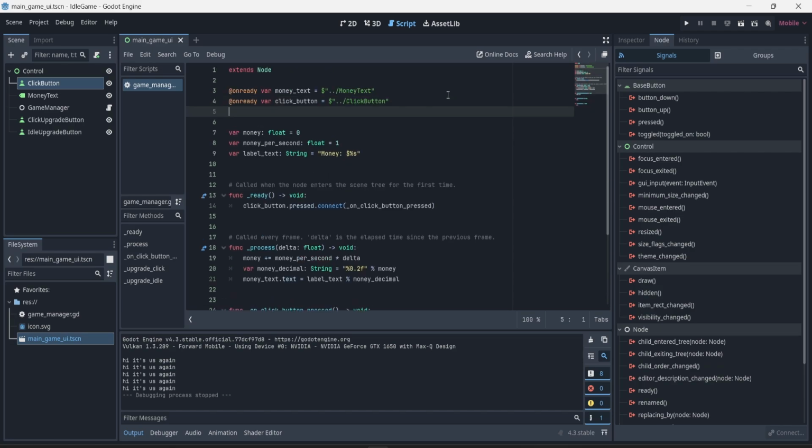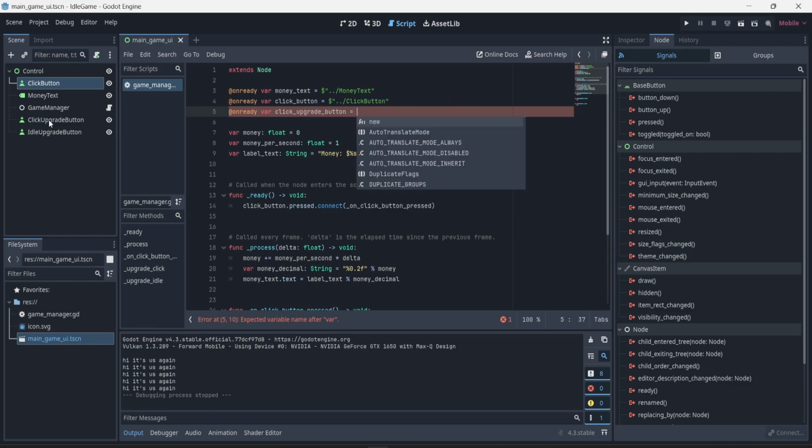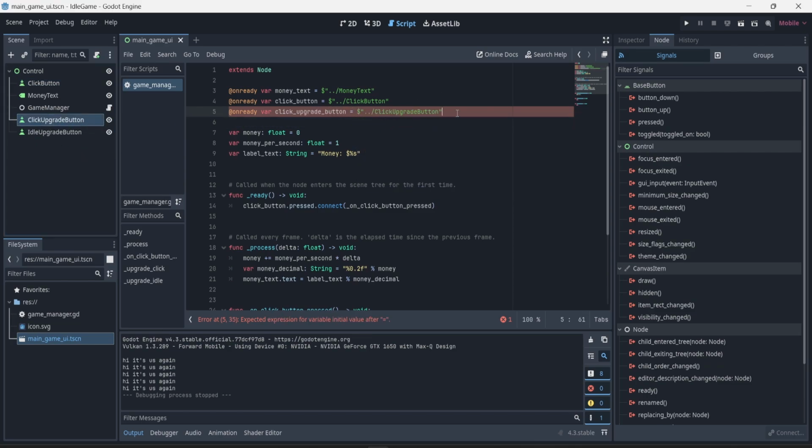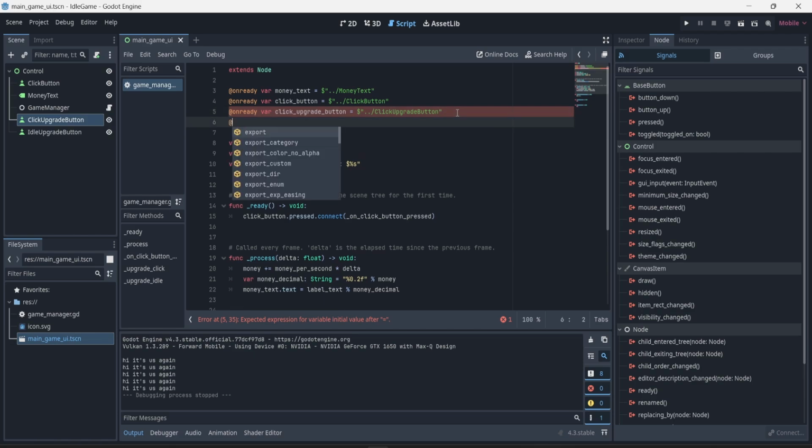Since we saw how to connect the different buttons we have to different functions, we will do the exact same thing. So I will write onReady var click upgrade button, and I will drag and drop the click upgrade button here. So now we have a direct reference to this button in the script, and same thing for the other upgrade button.